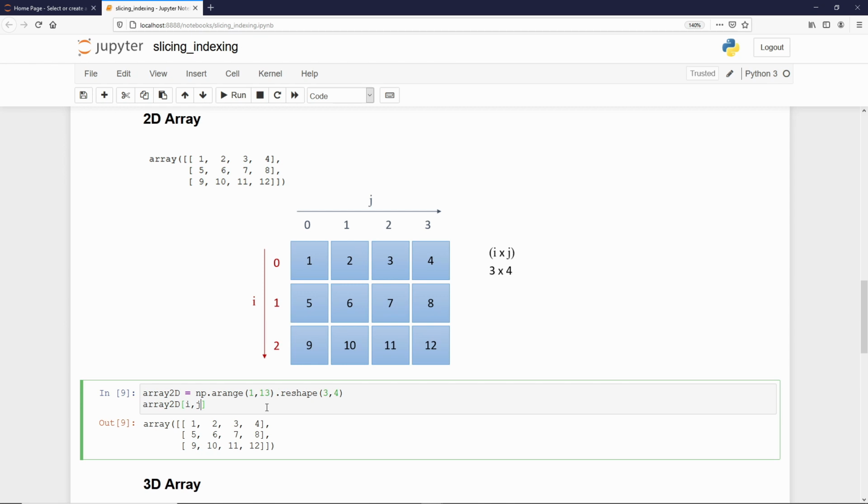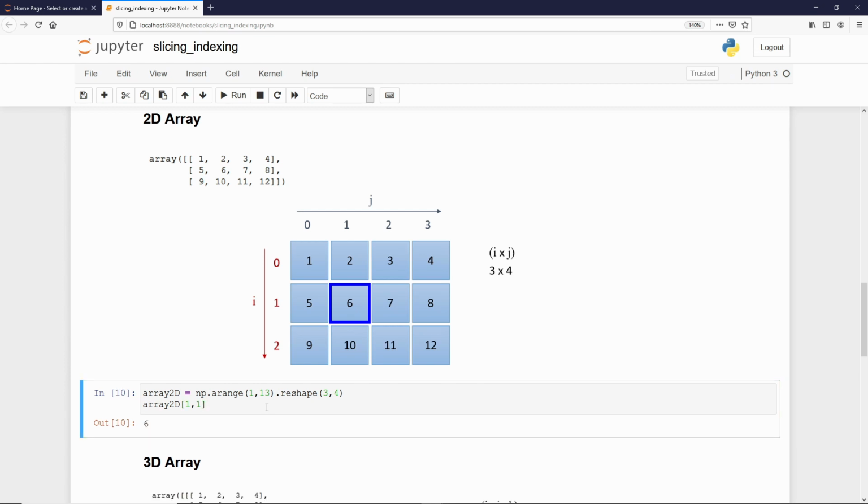Let's access the number 6. What is the I index of the number 6? It is 1. Then I is equal to 1. And J is equal to 1 as well. Let's run it. We get 6. Now let's try to get the number 11. The I index of the number 11 is 2. And the J index is also 2. If I run it, we get it, 11.